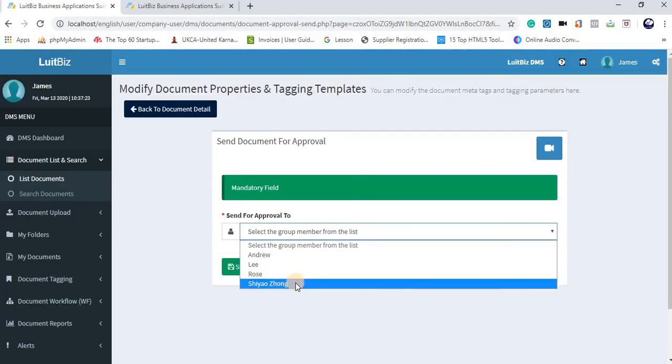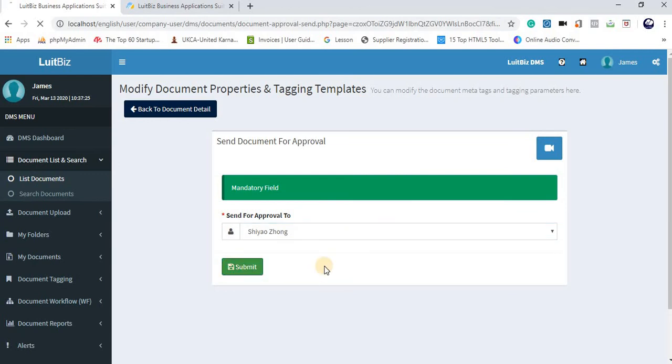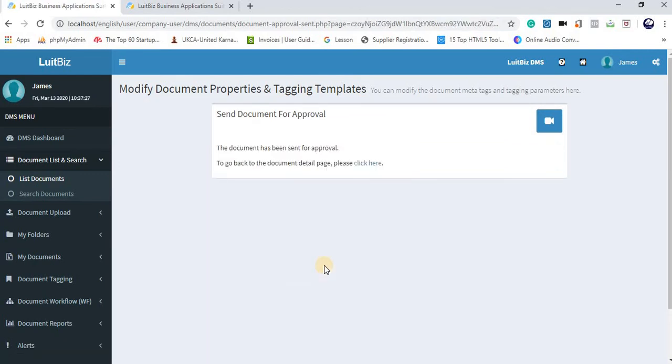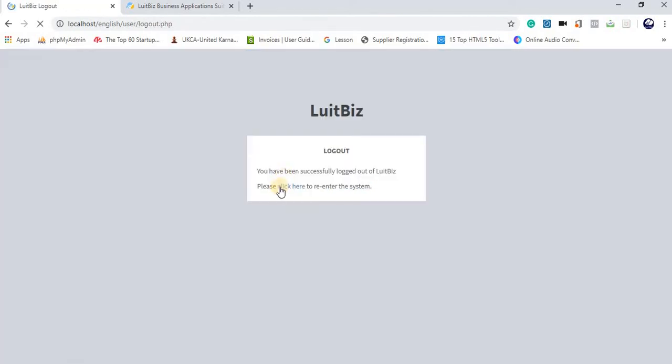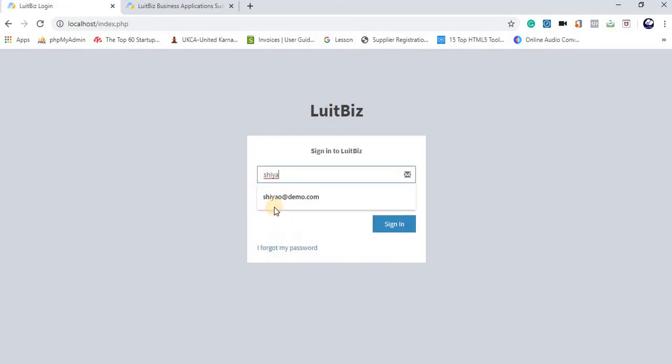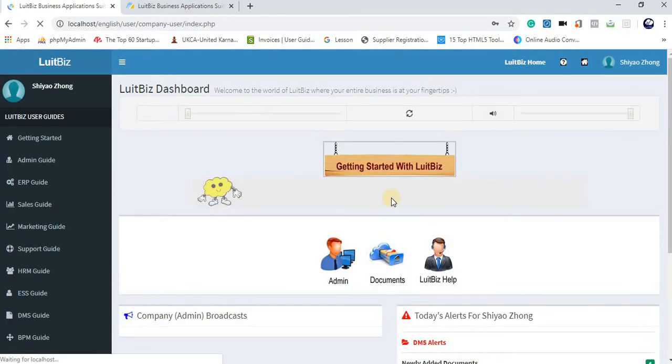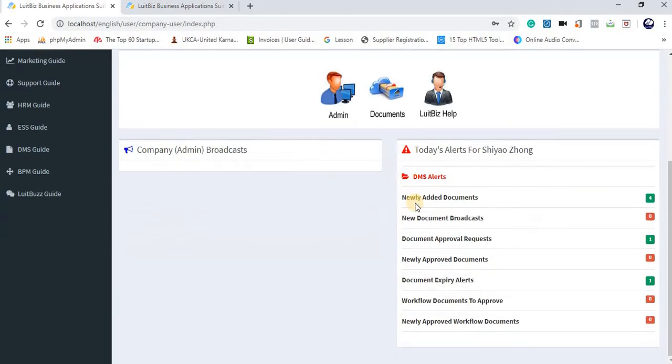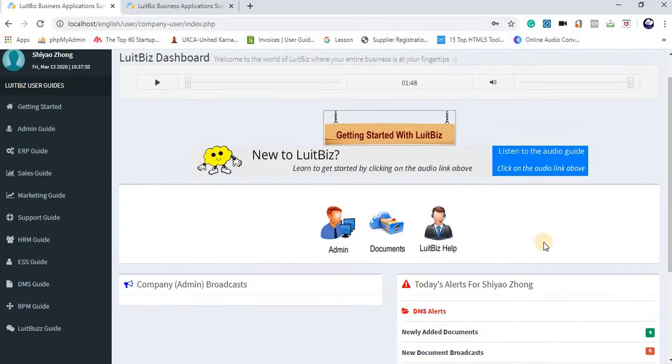Suppose he wants to send it to this particular user for approval. So once he clicks on this submit button, the user to whom it has been sent for approval receives an email alert saying that something has come for her approval. So she will just log into the system, and once she logs in after receiving the email, she will see right on her dashboard that document approval request. There is one document which has come for her approval.